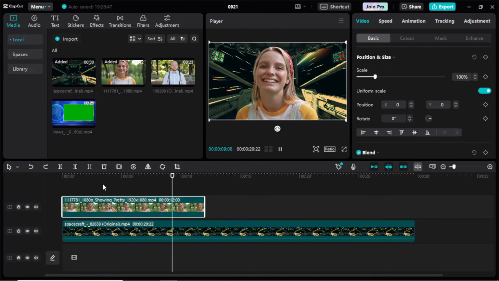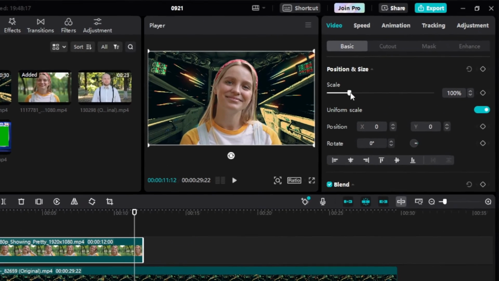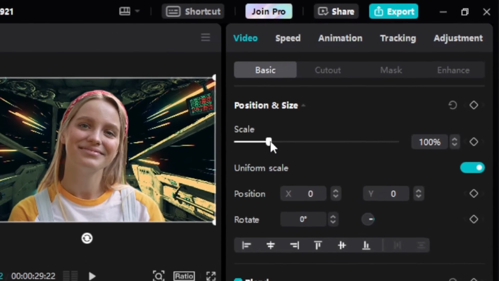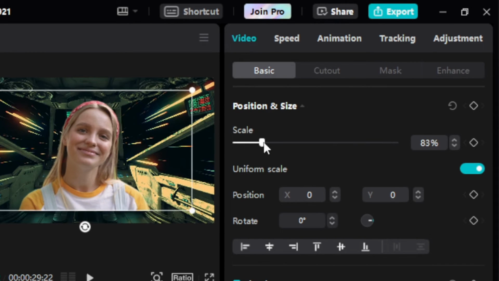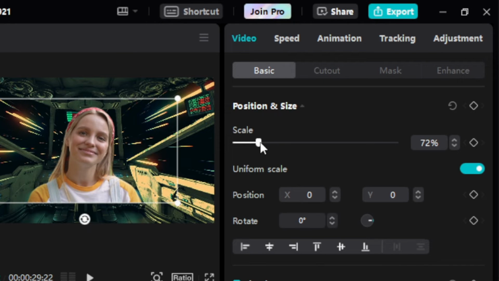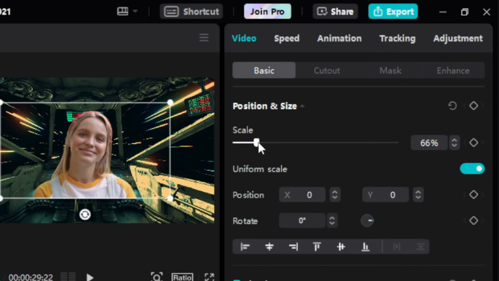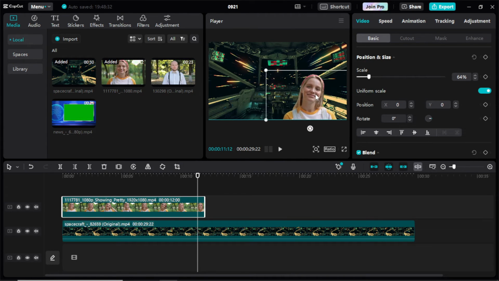So this is how we adjust the video. Just click on the video again and on the upper right side corner of the screen, under Video, click Basic. You can find the Position and Size option. Just adjust the scale to make it smaller, and if you're satisfied with the size, point your mouse on the player pane and then drag the video to the corner where you want the position to be. Now, if you want to adjust it further, just repeat the same process in resizing and moving the video.